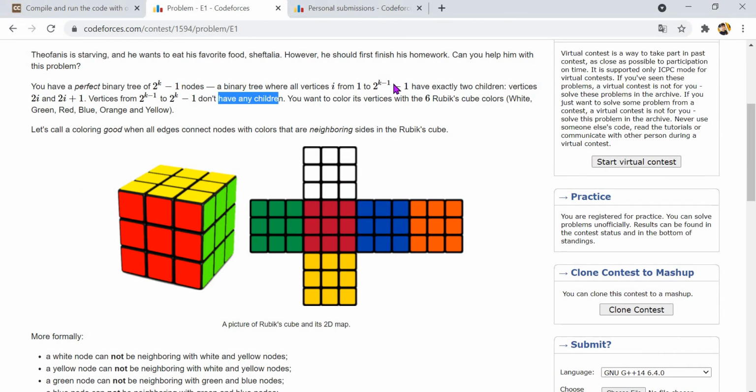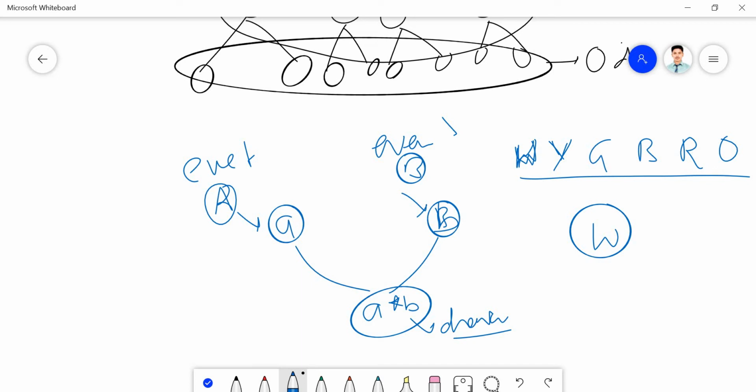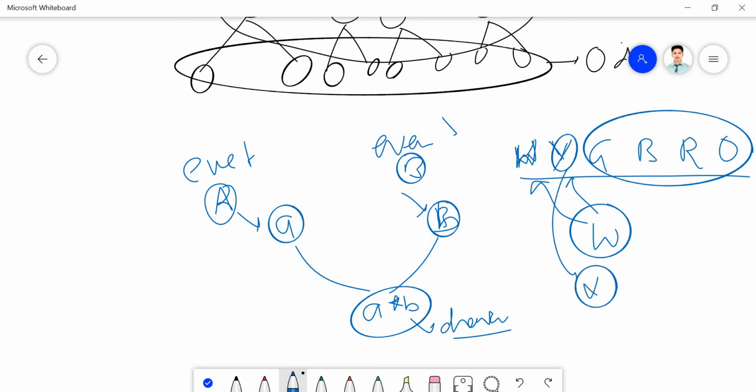We want to color its vertices with 6 Rubik's colors: white, yellow, green, blue, red, orange. We have to choose one color for each vertex that is not the color of a neighbor. Like if we choose white, then we cannot choose white or yellow for its neighbor; we can choose any one of the other four. If you choose yellow, then we cannot choose white and yellow. We can choose these 4.